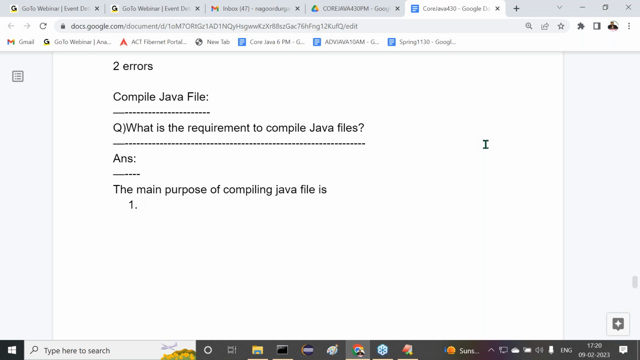The developer has written that code. Am I right or not? The developer is writing the code in a developer-understandable language, which is a high level language. But who will execute our Java program? The JVM will execute our Java program.